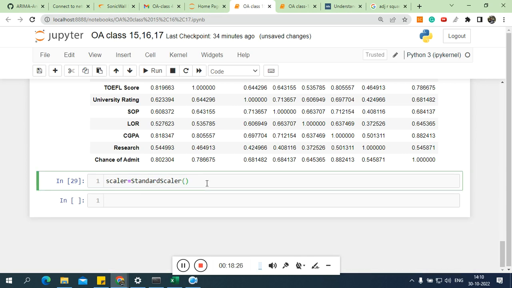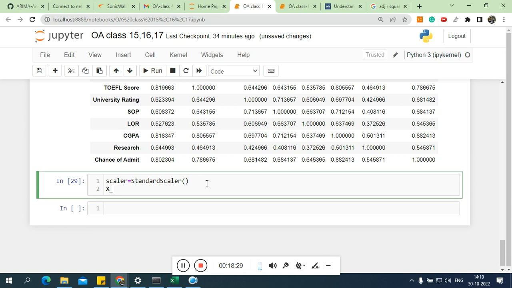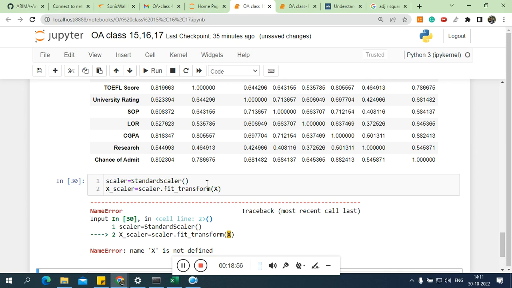Okay, so scaler is done. Now I want to change my x into the scaler. Scaler means StandardScaler. So what you need to do is use scaler dot fit underscore transform. X is not defined. Sorry, first I need to define the x, then I can do it now.